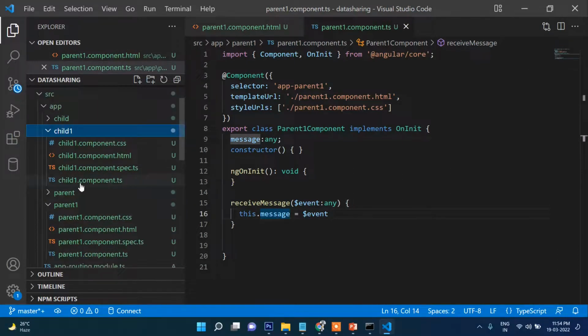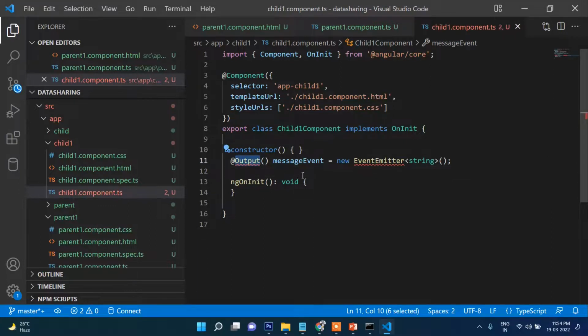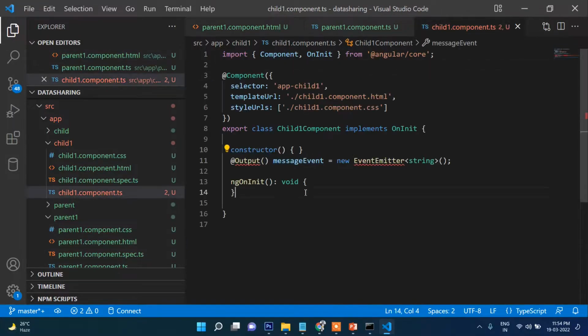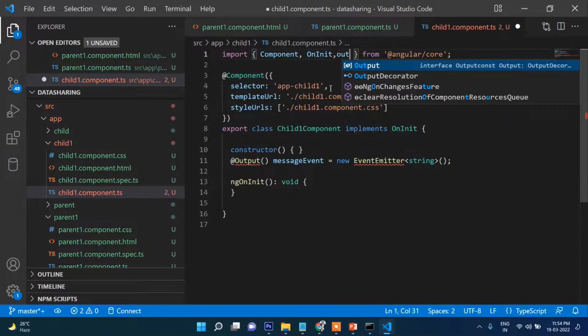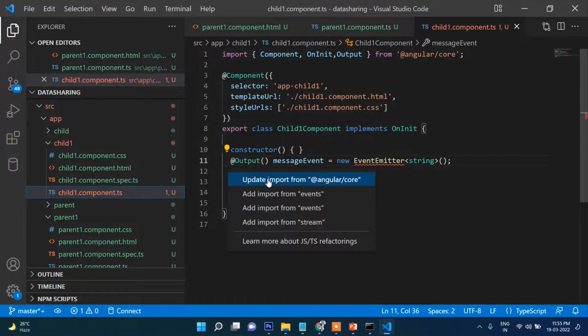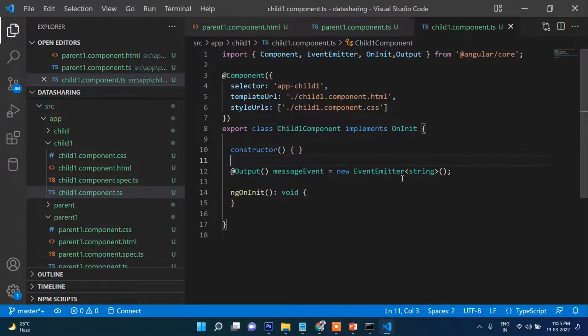We will write code here: @Output message event, which we are calling here message event, in the child component. So here we'll write @Output, and we also need to call EventEmitter. So @Output message event, then EventEmitter, and then string.